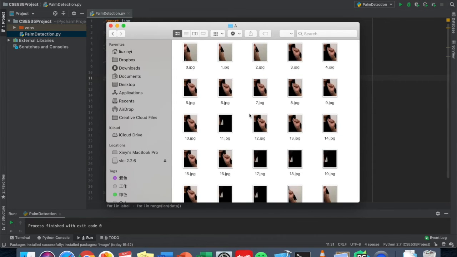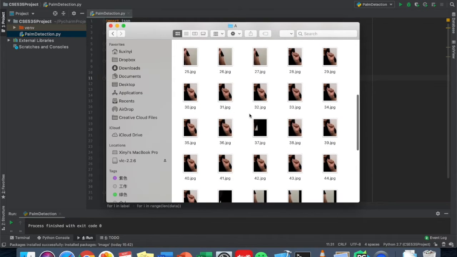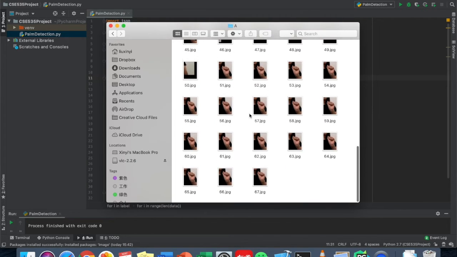Here is the result, and all cropped images are saved in this folder. Validation is done with respect to visual analysis. Around 80% of frames can be cropped correctly.